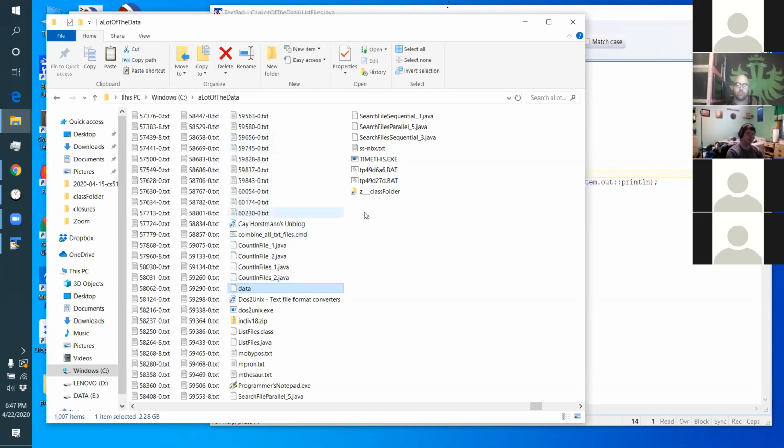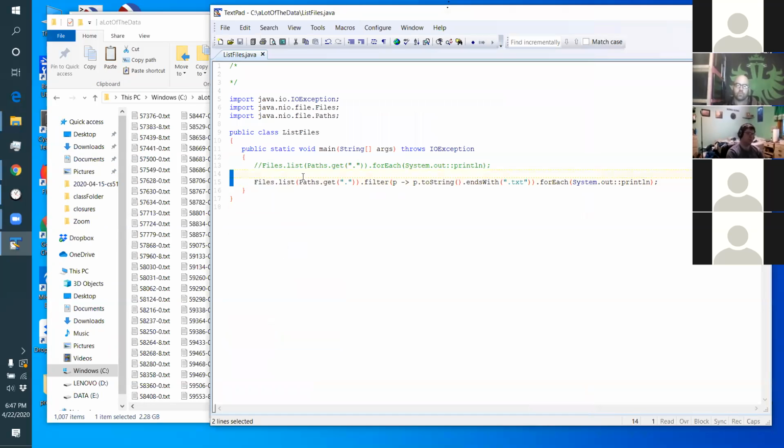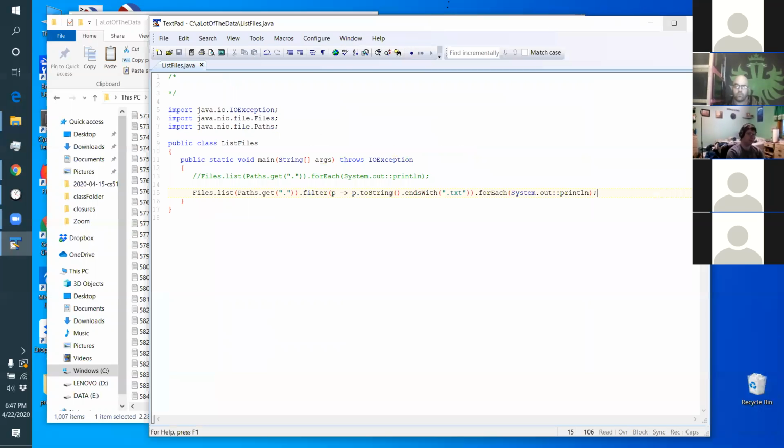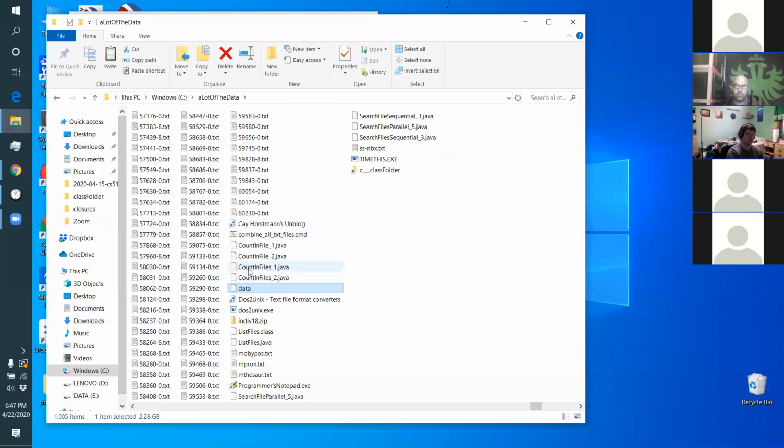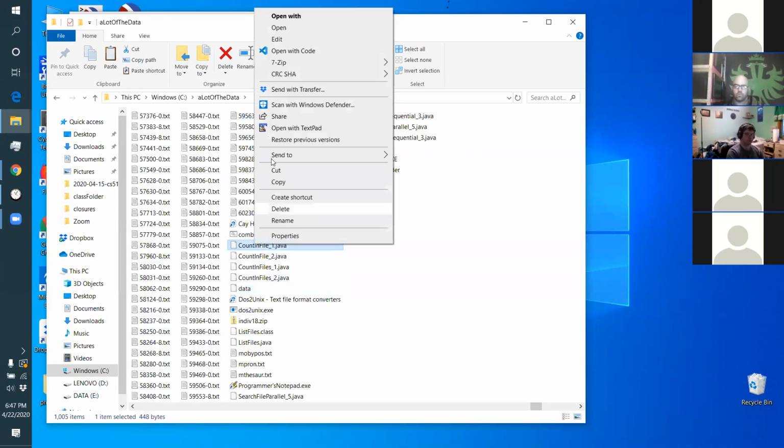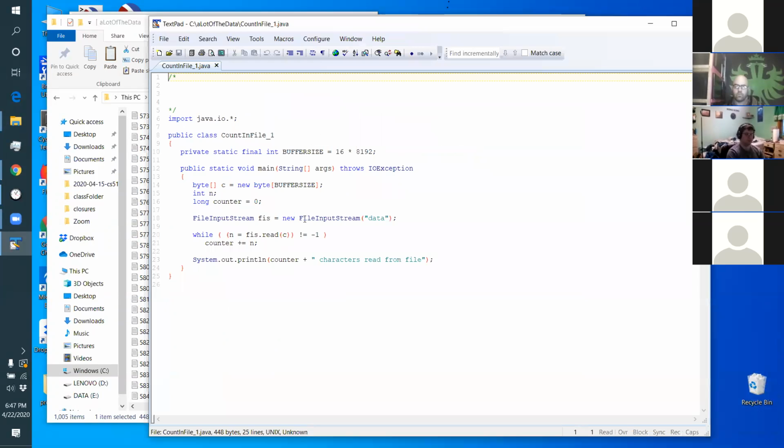So we'll go through this. I'm going to use this line of code over and over again to process all the files in this directory. The first thing I want to do is count how many characters are in all of them. Remember, here's a Java program that counts all the characters in the data file. This program counts all the characters in the 2 GB data file.